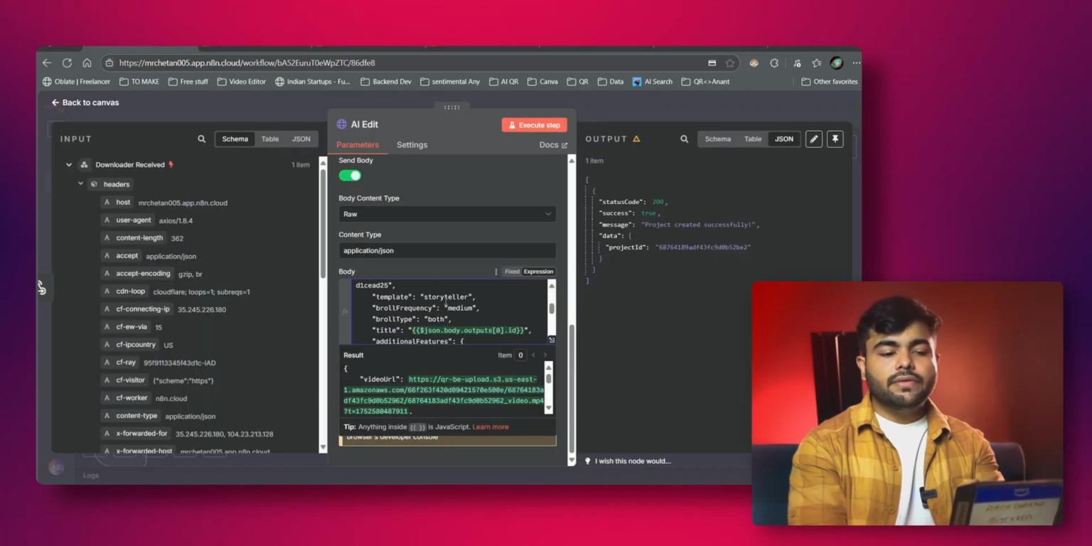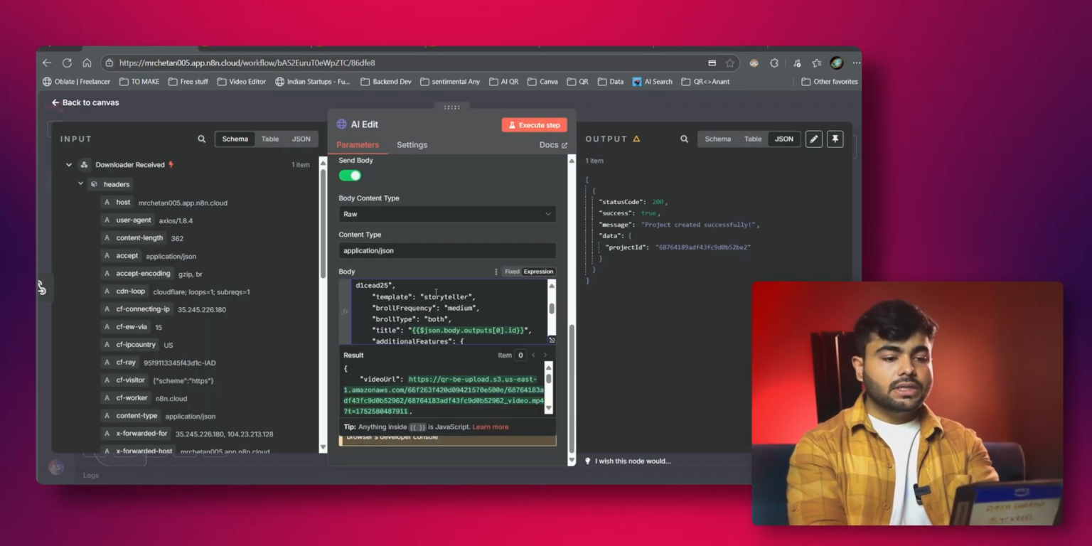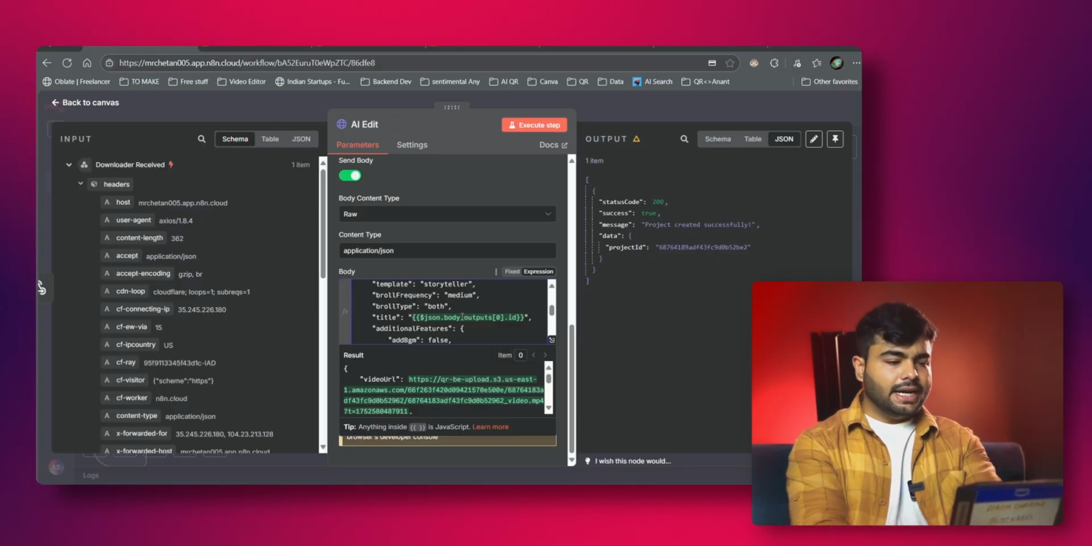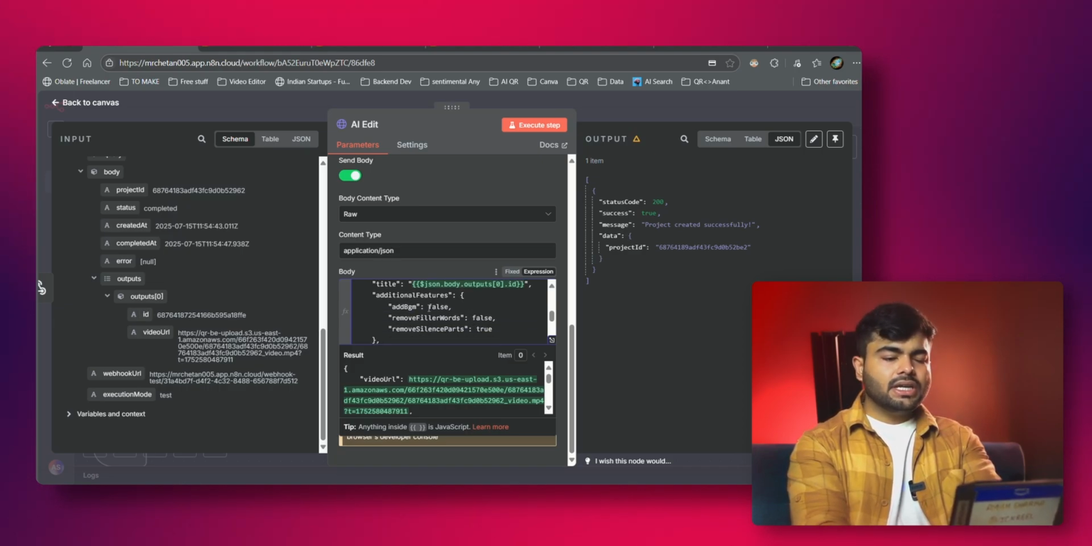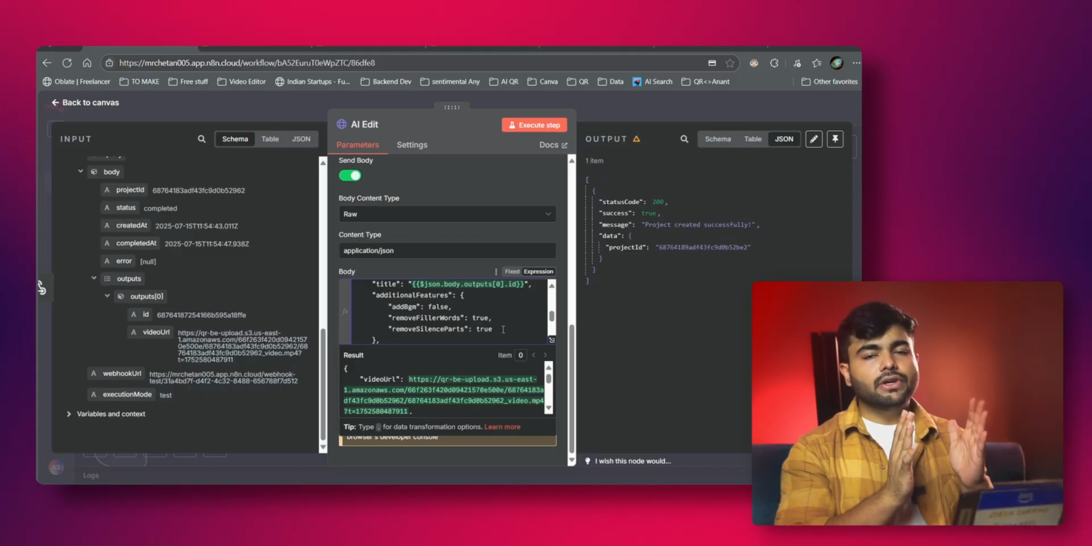So once there, you have to choose your template. For this, I'm going to be choosing the storyteller. I'm choosing the b-roll frequency as medium, b-roll type as both. Both means it is AI images, cinematic b-rolls as well, right? And the title, I can pass in any title. For the title, I'm just passing the ID, right? You don't have to, but I'm just doing it for the sake of it. In the additional features, I'm not adding the background music as it is already edited in the raw video. I'm removing all the filler words and I'm also removing all the silence parts, that is all the awkward silences in the video, it will be removed.